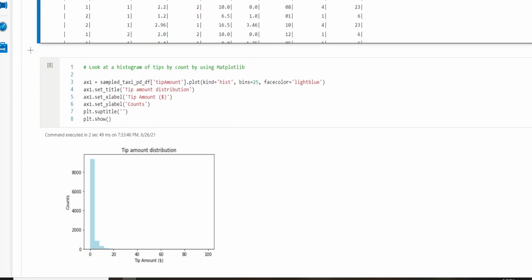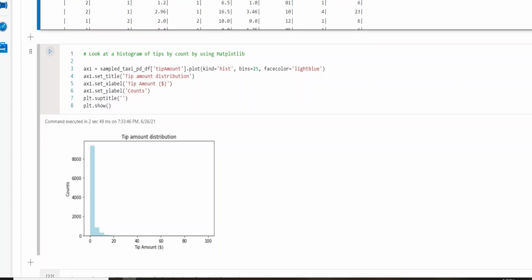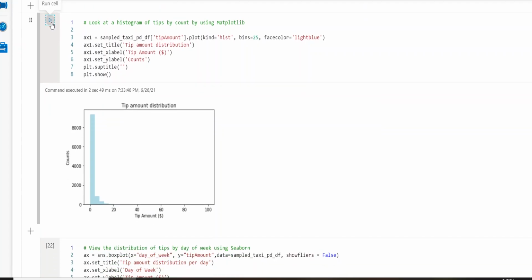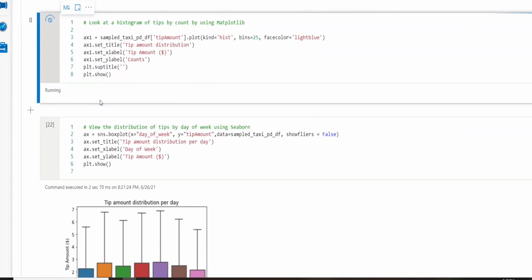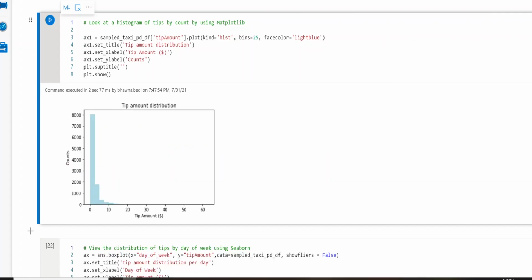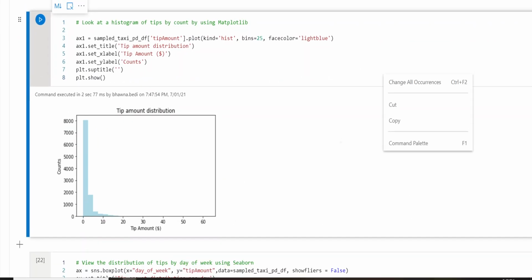What we are going to do right now is use matplotlib to create a histogram. So let's go ahead and I'll explain what has been done here. Let's first run this cell. In the meantime, while this is running, let me zoom in a bit more.